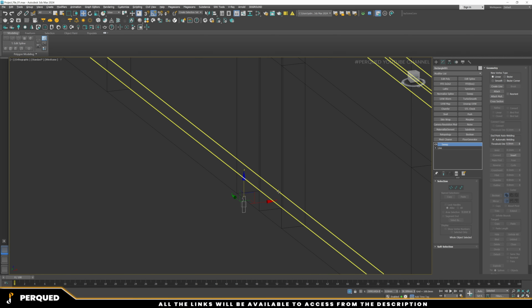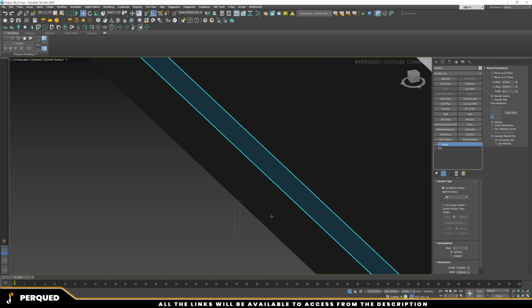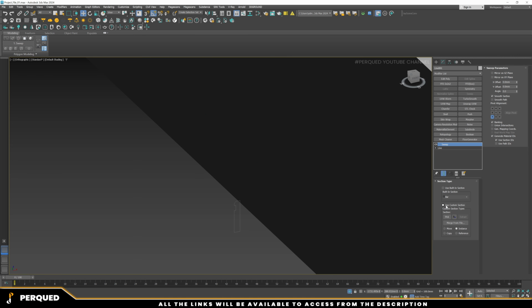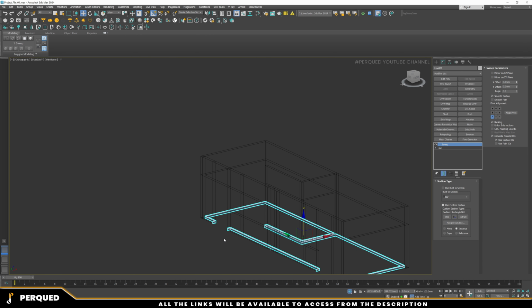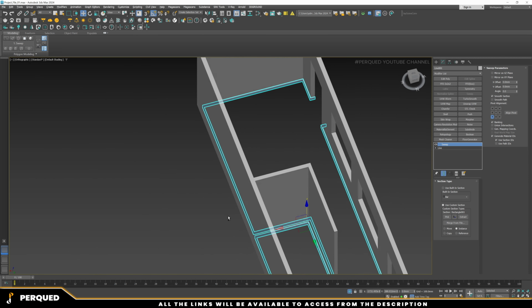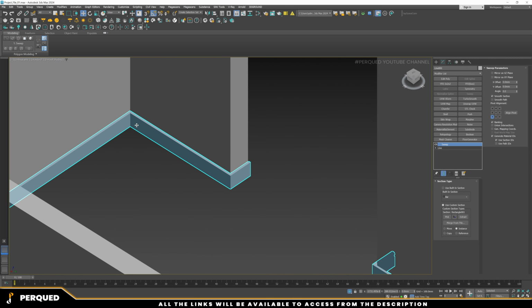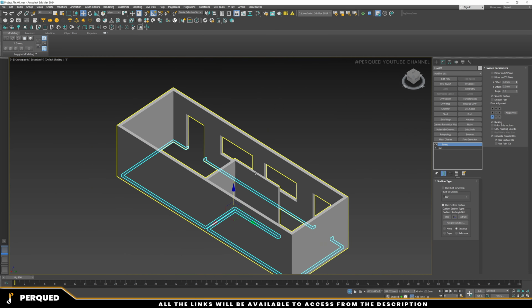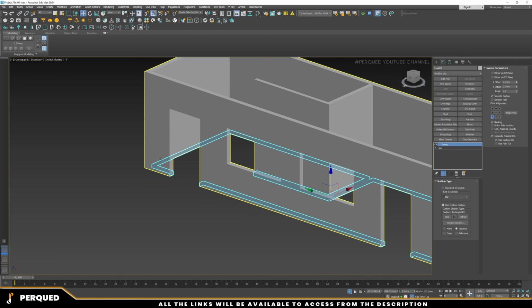Now go back to the sweep modifier and enable the use custom section option. Click on pick and then select the shape we just created. As you can see, it has taken the custom shape we made and used it as a profile, sweeping it all along the spline path. If you look closely, you'll notice that the profile has been flipped to the other side.